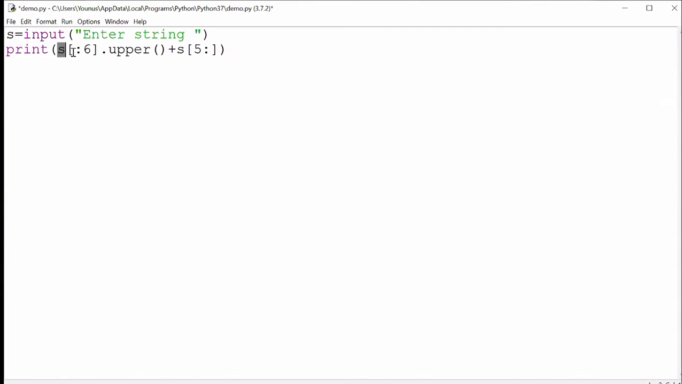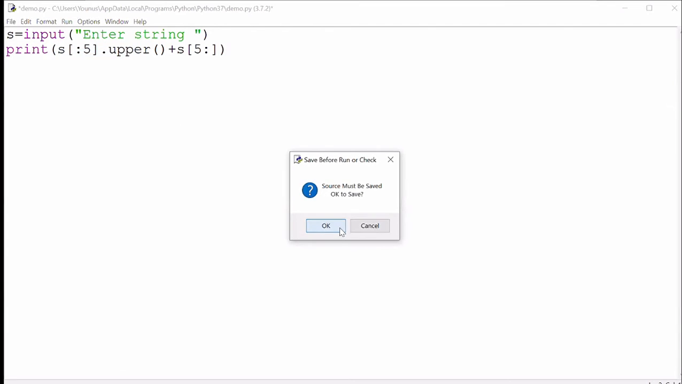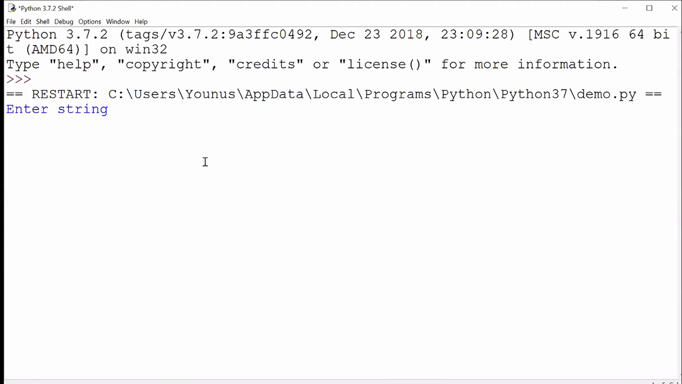So I got some string object which is hello. Because we know that when we miss the starting one, it will go from the beginning, and index 6 will not be included. So I should write 5, sorry, because it will be index 5. Okay, index 5, and then from index 5 you go till the end so that it will get printed.